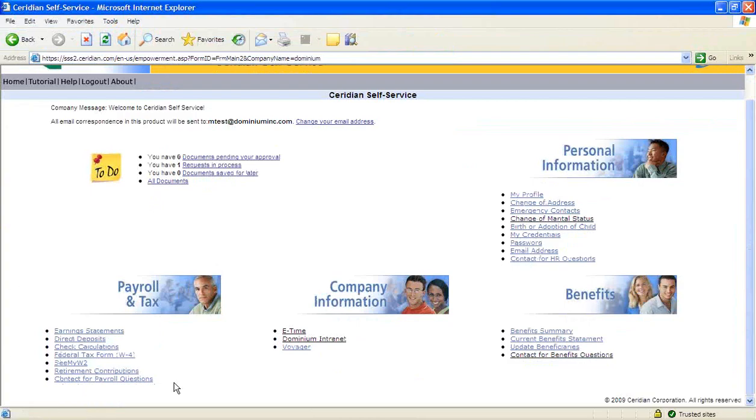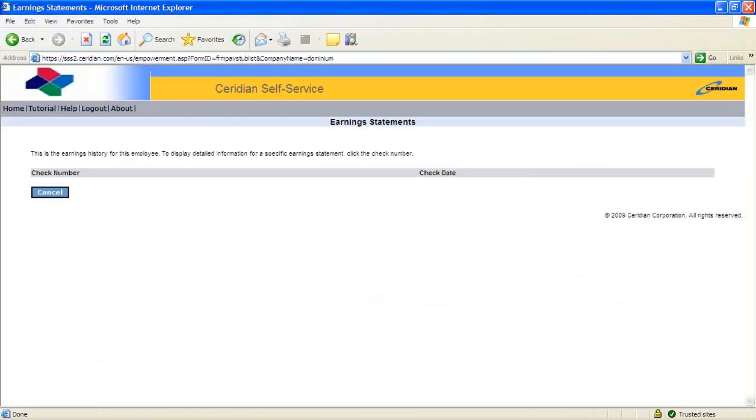Moving down to payroll and tax. Employees have access to their earning statements within self-service. Employees that are utilizing direct deposit will not receive vouchers, so they will need to come onto self-service to review their pay vouchers. Employees that receive live checks will still get those in the mail. However, if they, for whatever reason, want to go back to look at a previous pay stub that they can't locate or to print additional ones, they would need to come to self-service as well. And they could access those by clicking on the Earning Statements link.